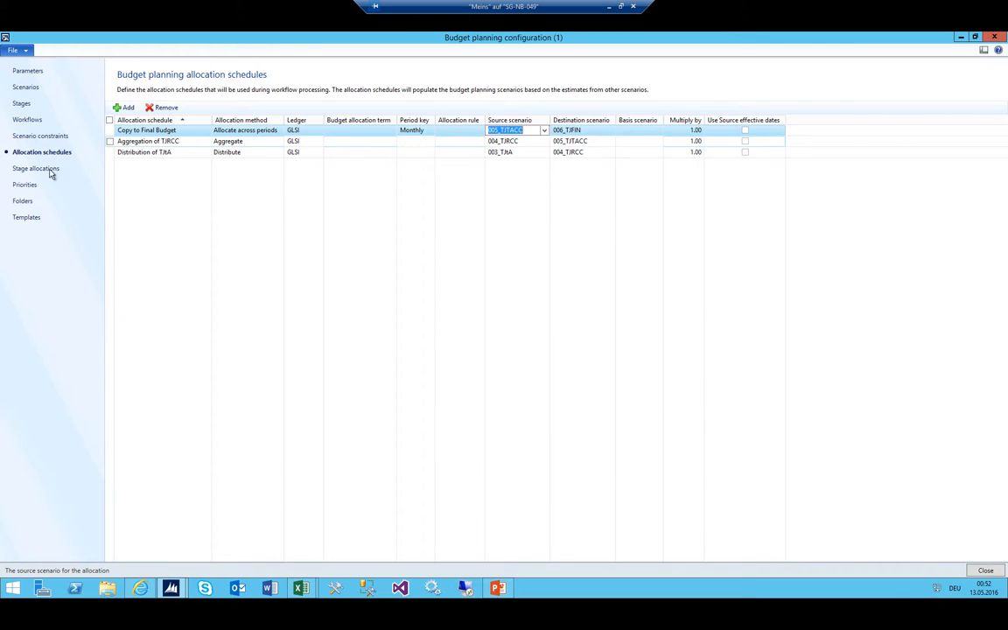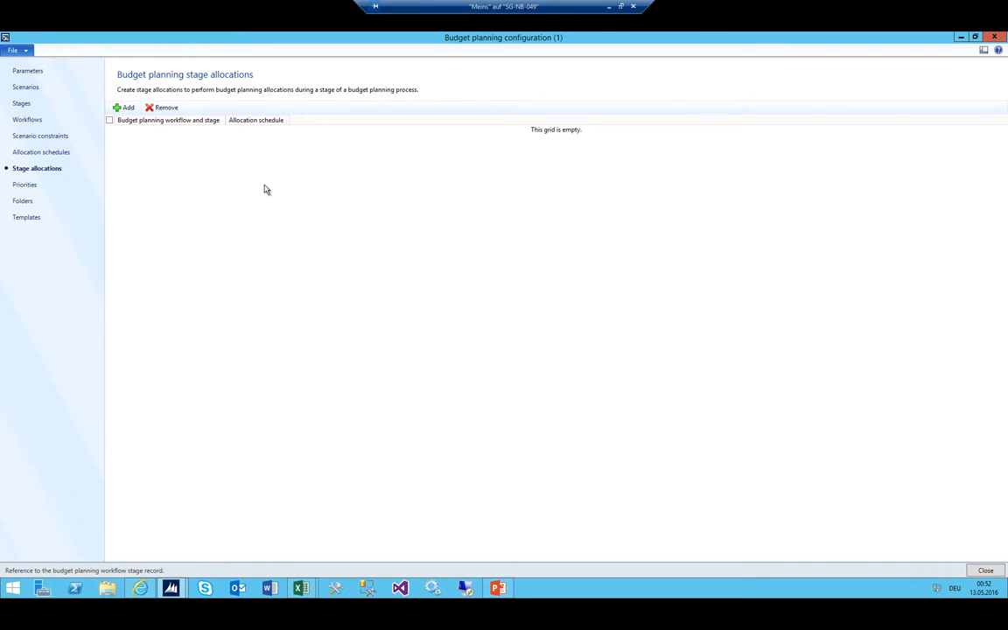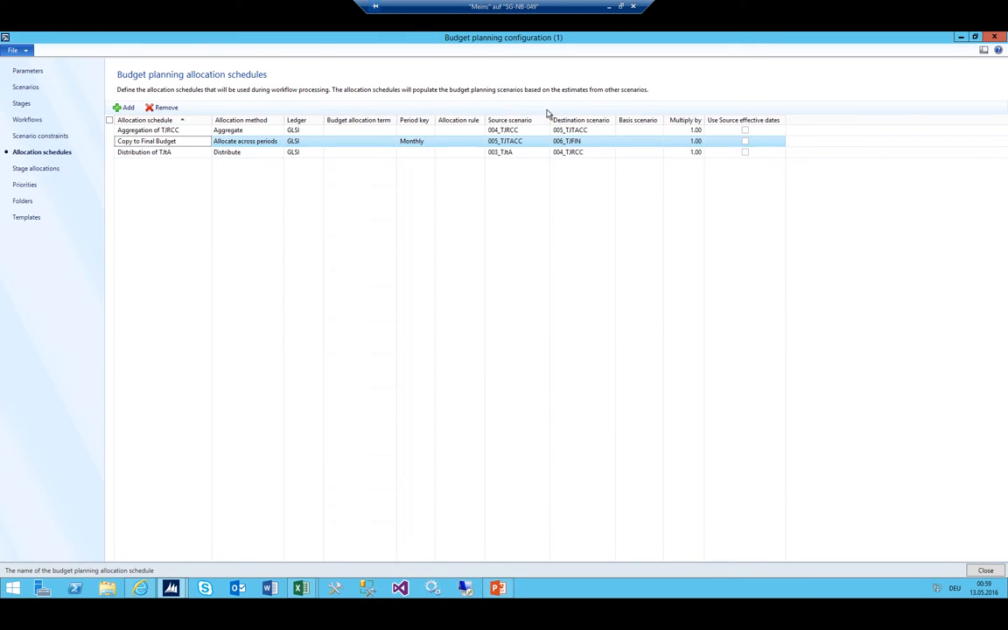It is an unbelievably big thing, you still need to think quite a lot with setting up the budgeting module. So yeah, okay, good. The next is then the stage allocation, which we'll have a look at after a quick break. Good, okay, so the stage allocation. We've created the allocation schedules. So we said, well, what should happen?